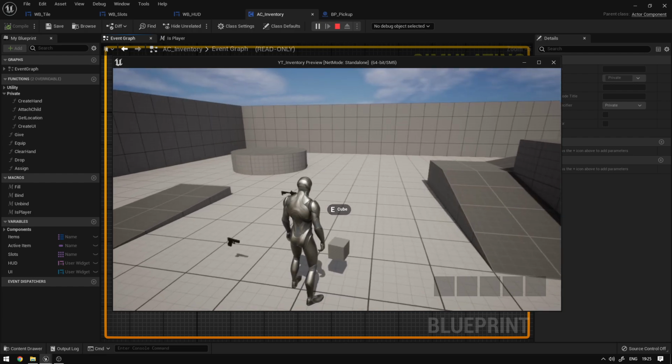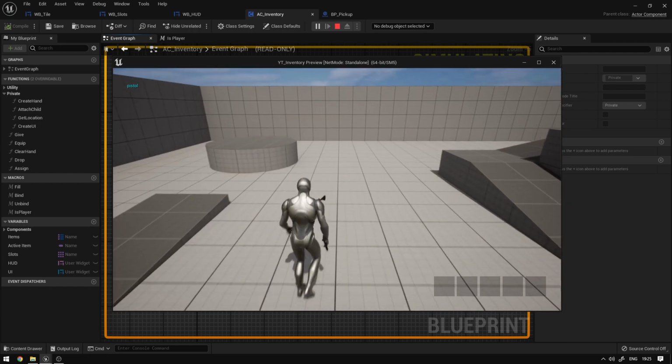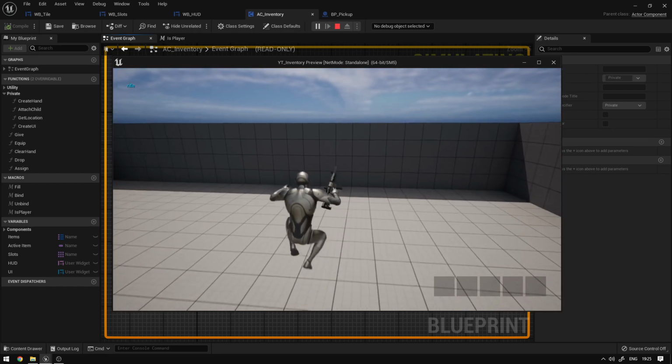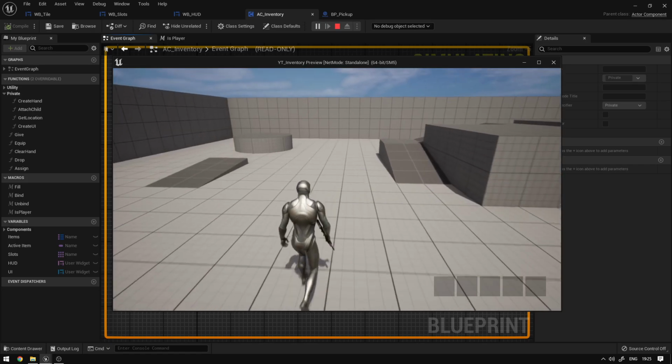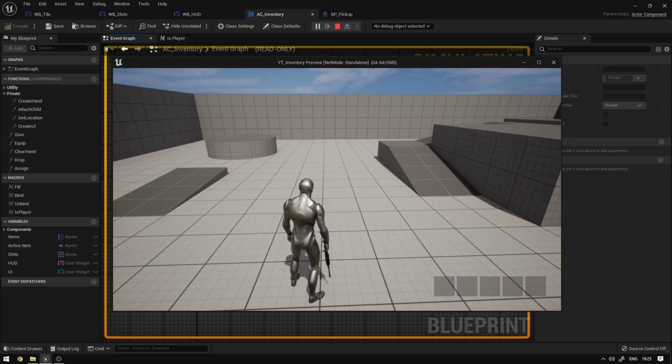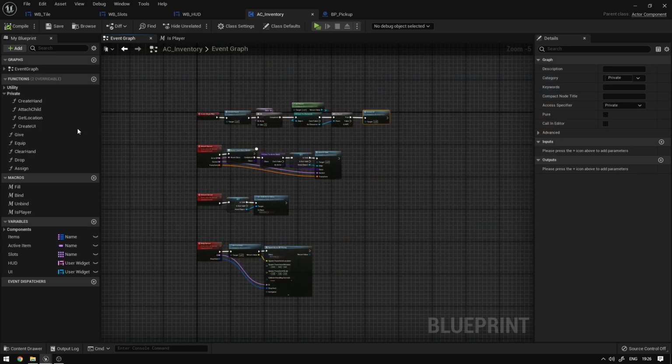Now, if we pick up an item, nothing happens. And the reason for that is because our widget doesn't know that our inventory changed. So it is not detecting changes to be able to update itself. So we're going to do that right now.